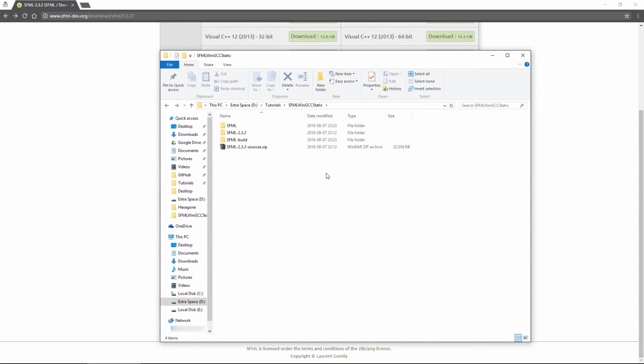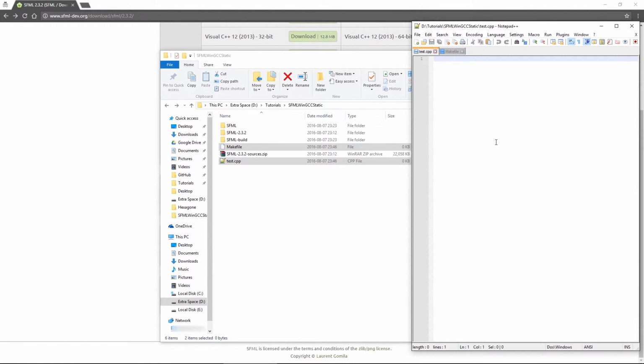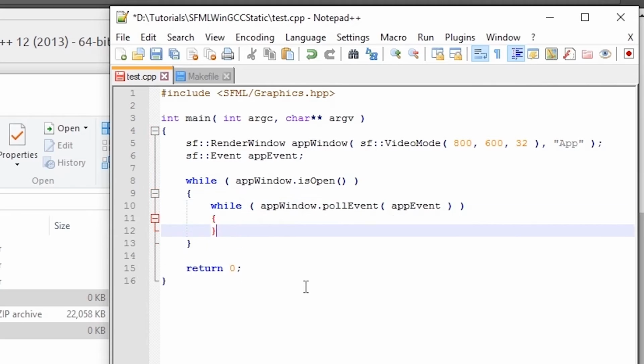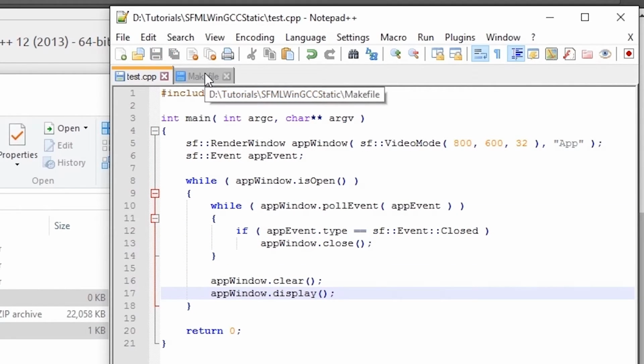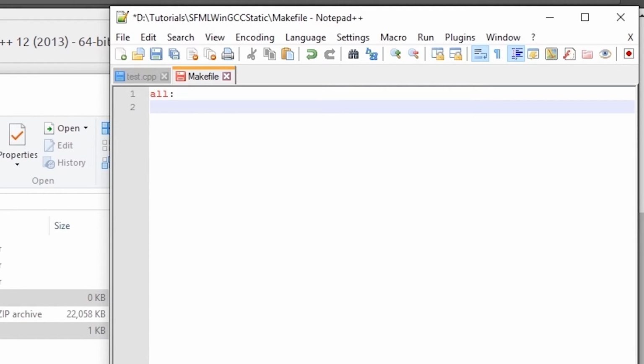Once the files have been built, it's time to set up our test program. Create your makefile in the test program source code folder. Here, I'll write a basic SFML program that opens a window with a black background. With the program written, we can start writing the makefile. As this is a C++ program, we will be invoking g++ to compile.